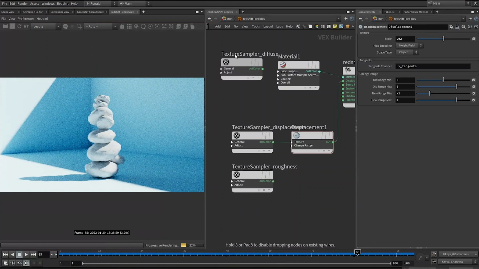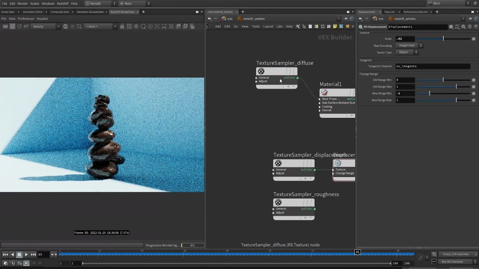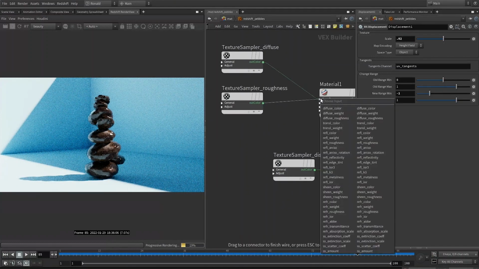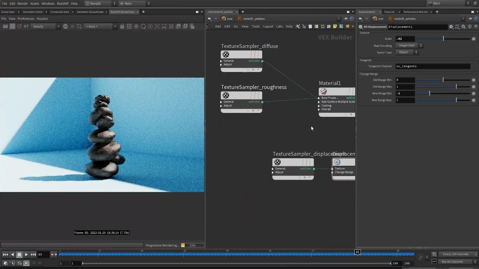And then I'm just going to drop my diffuse into the diffuse color here. And we can see that it's very shiny now. I'm just going to drop my roughness into the reflection roughness here. And with that, I got my pebbles, except that they look very boring.